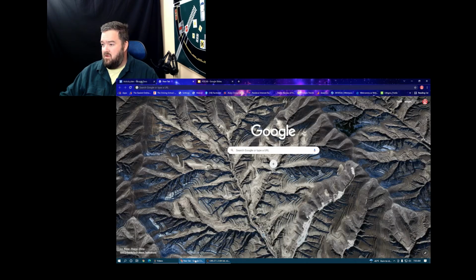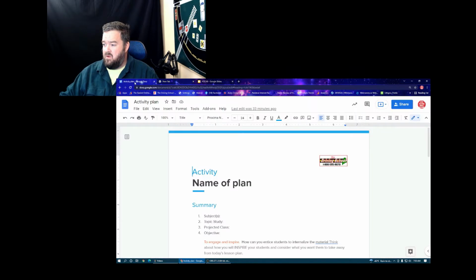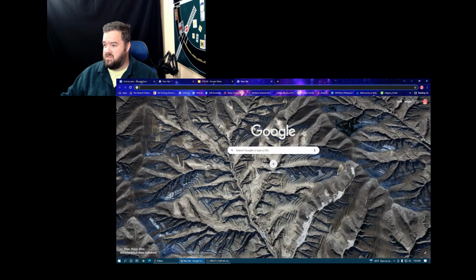Right here, we have the template that's going to be attached to this email. The idea of this is so you can create basically just a structure, and another teacher can see this structure and then change what's in it. I'll show you one of the places that we're sharing this.